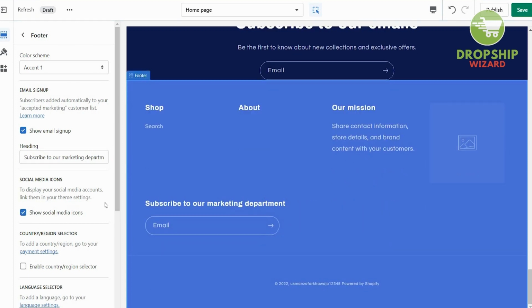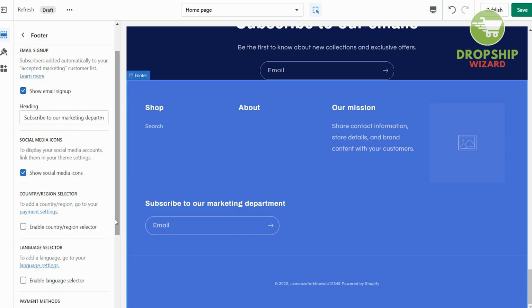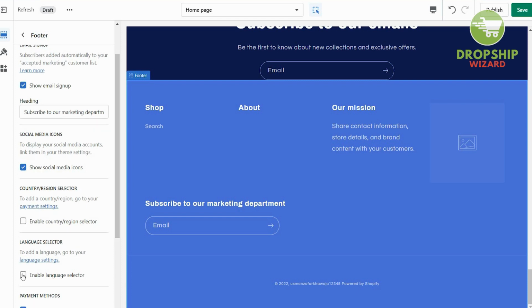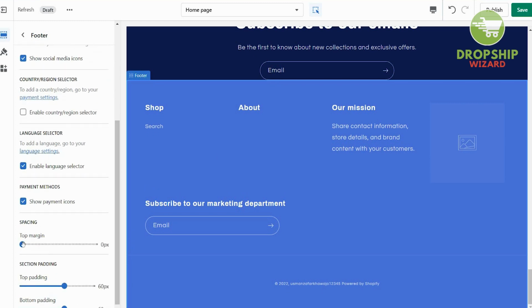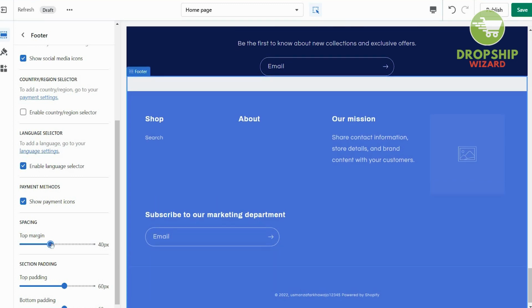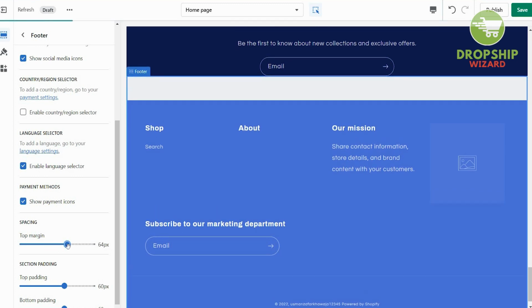I personally feel showing your social media is very important to ensure that individuals can get connected to your Facebook, to your Instagram, to your Twitter. You can select the language as well, so you can add different languages that you want people to change the language from. You can go to the language section and select the different languages. If you go to the bottom over here, you can check the payment methods. You can give spacing to the top margin as well, as I'm doing right now, and it's changing the place, as you can clearly see. So if you want to add a little bit of a break between the main page and the bottom footer, you can easily do that.